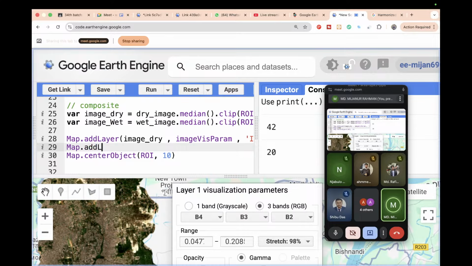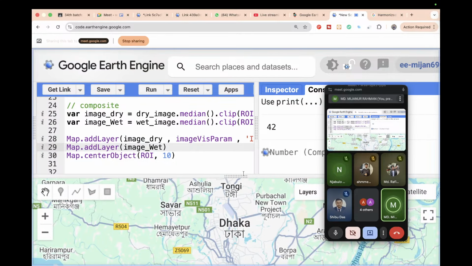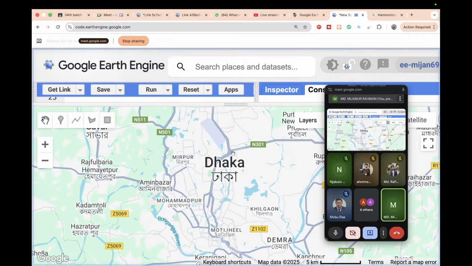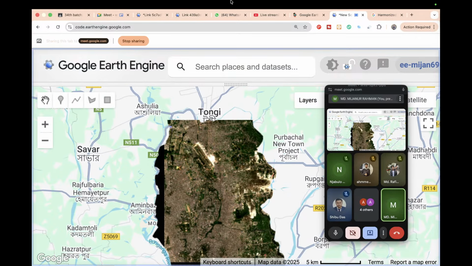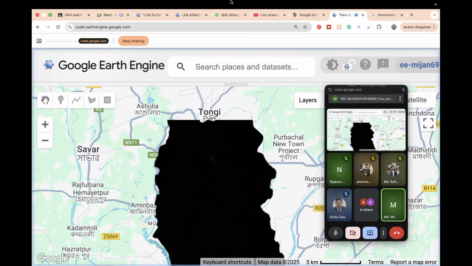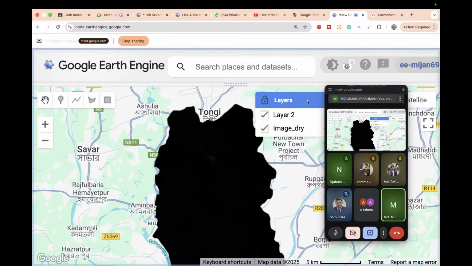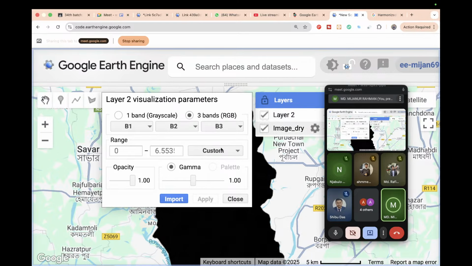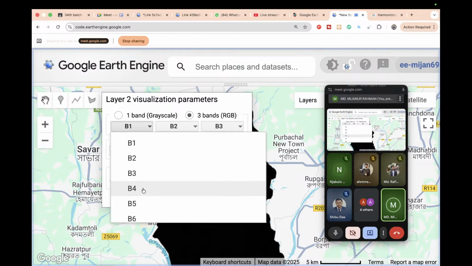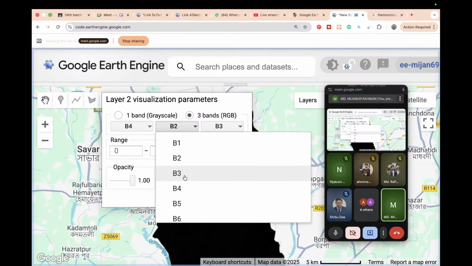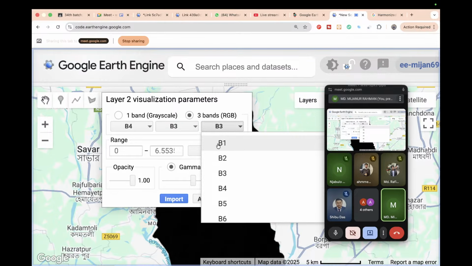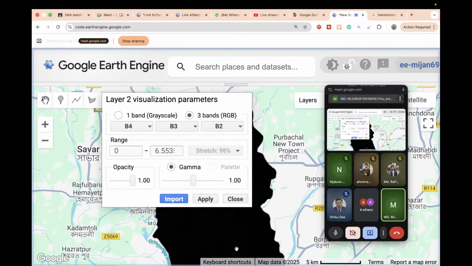Just Map.addLayer, and I have to add the layer for image wet. Okay, just run the code. So now it has added another layer for the wet imagery. So click on here again and then set the color band combination for the wet image, suppose red, then green and blue. Stretching I keep 98%. Then apply and also import this visualization.